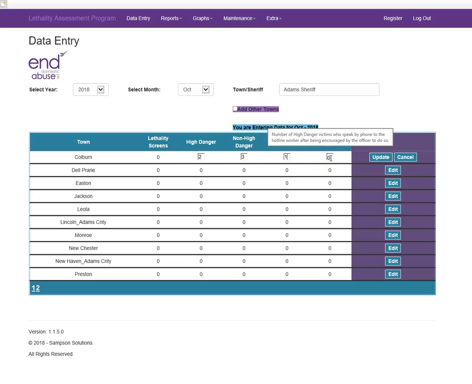If I didn't know what to put into that category, I could just simply move my mouse over that box and I will get a tooltip telling me what needs to be put in there. So we'll say spoke to worker. We actually had 4 people out of the 6 lethality screenings that we did that spoke to a domestic violence agency worker. Once I put my numbers in, I simply click Update.